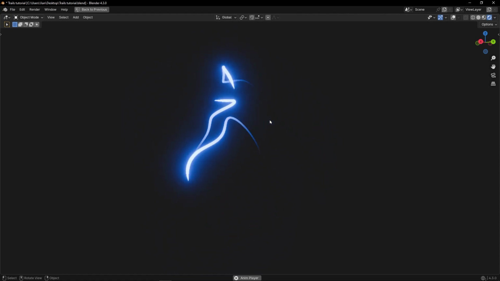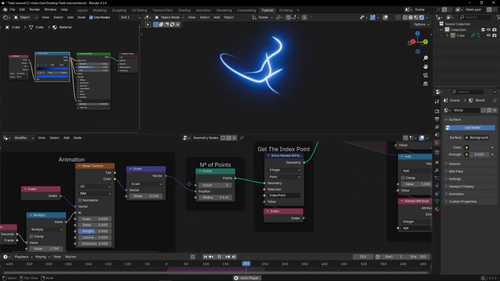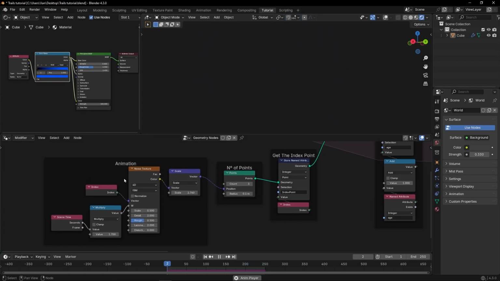And remember, at any moment, you can change the position to whatever you want. Actually, you can control this with an empty if you want. Or you can mix an empty and this noise texture. Or you can do, for example, a particle system that projects particles. There are infinite possibilities. So I hope you learned something new.